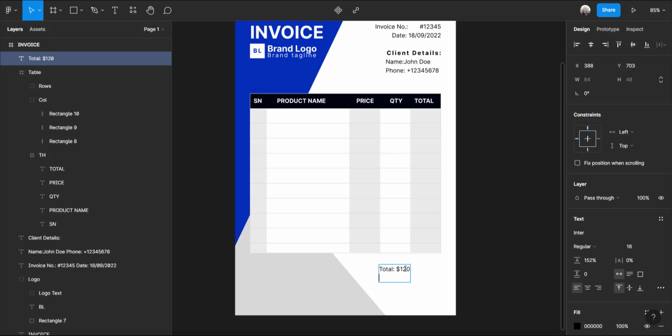Then we have, if tax is inclusive, you can make it VAT, value added tax, maybe 10%. Then if there is a discount, maybe the discount is 20%. Let's space it out. 20%. Now let's move this right here.